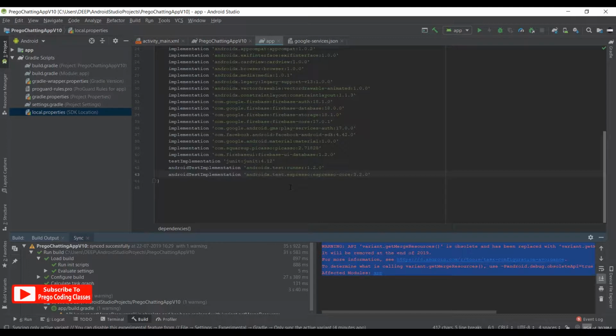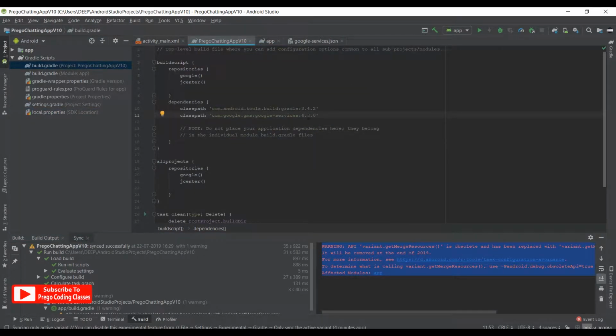Now if you are getting annoyed with this error, just go to your project level Gradle and do not change this GMS Google Services from 4.2.0 to 4.3.0. Use 4.2.0.